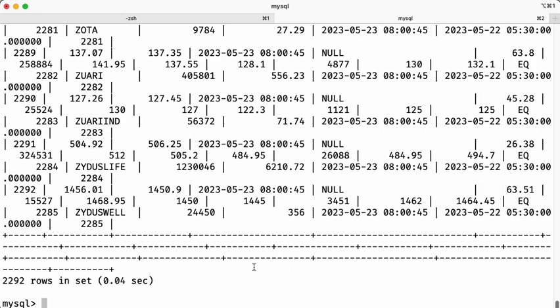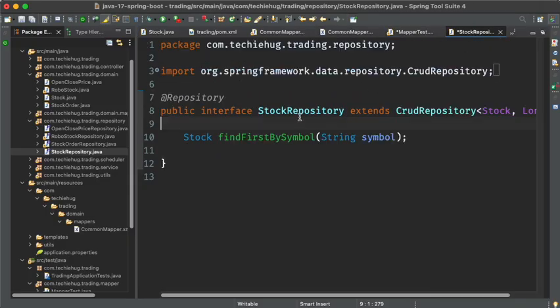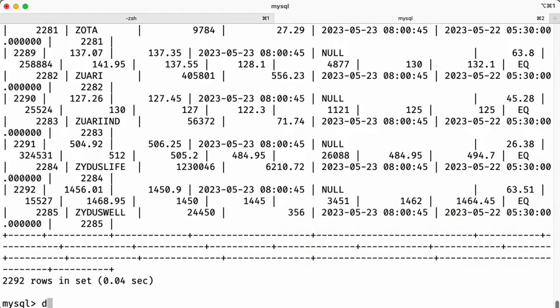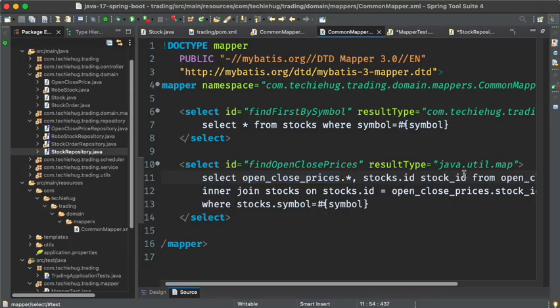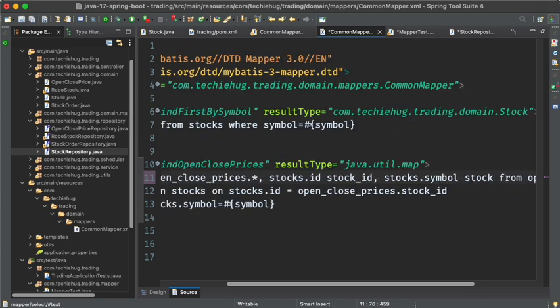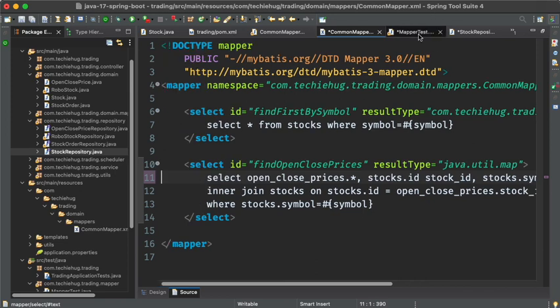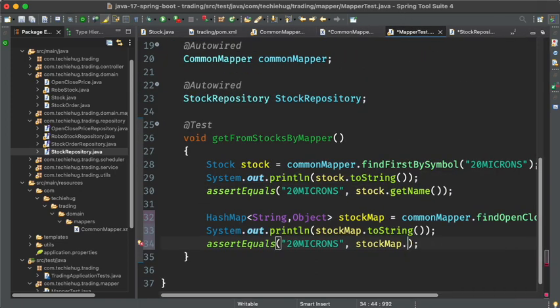Okay, so here also in the particular table, sorry, well, let's try this. Okay, stocks.symbol, stock symbol. All right, so I'm going to, sorry, let's do the snake case. Okay, stock_symbol, and now use that dot get.